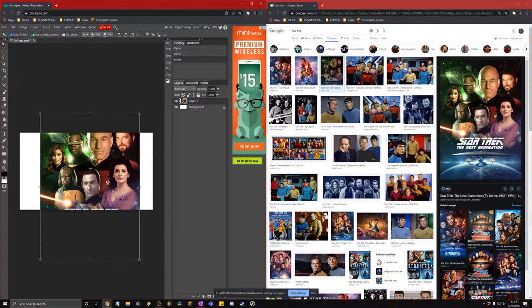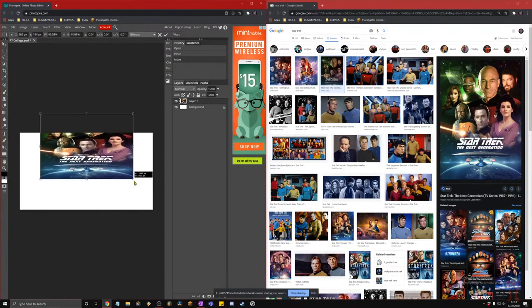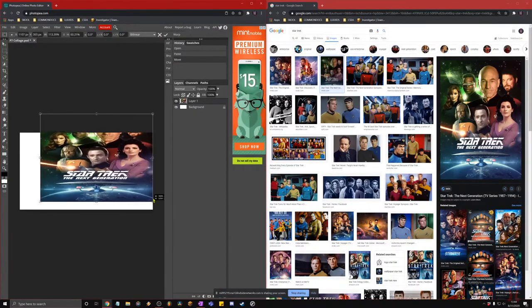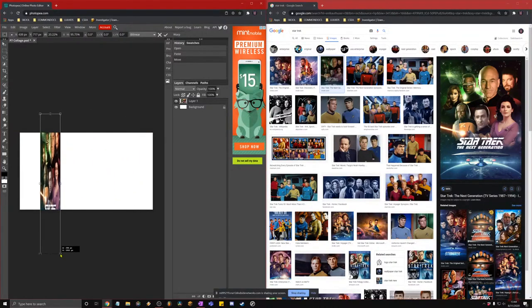Also, if I have Transform Controls clicked up here in the top left, you should see around your layer these little boxes on the corners and in the middle. If I click on one of these boxes and drag, you'll see that I'm able to resize this image. Now, if I don't hold down any keys, you can see that I can squish this image, which doesn't look very good, and I can also stretch the image, which also doesn't look very good.